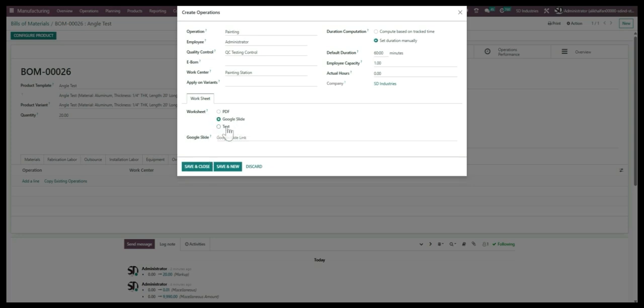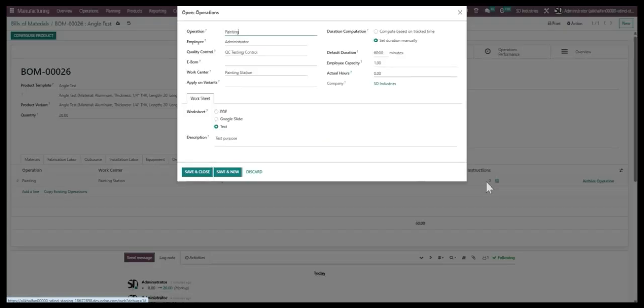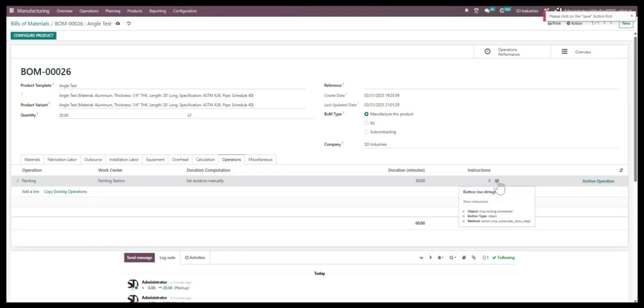You can add the Google Slides if you want. You can just add one link, and then that redirects to that link as well. You have an option for that. Save and close for this. Okay, those are the instructions. If you want, you can provide any instructions to them. Okay, one second, let me save this.